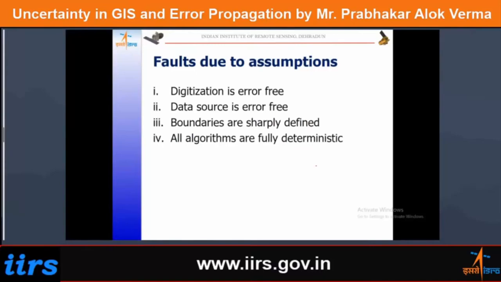So when we start digitizing or start creating vector data, we assume that whatever we are doing is perfect. We are able to digitize 100% accurately. That is one assumption we keep in mind. Another assumption we keep in mind is that the data source, whichever we are having, either take any satellite, Landsat, Sentinel, LISS, whatever you take, anyway, LISS is a sensor, not a satellite. You take any data and it is not error free.